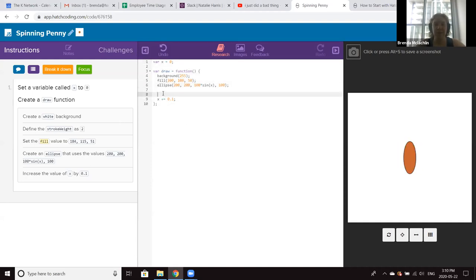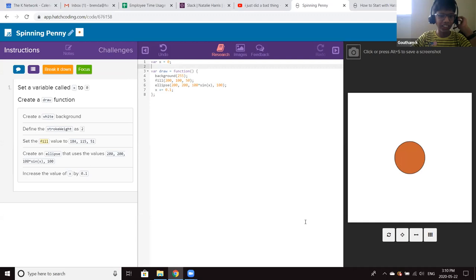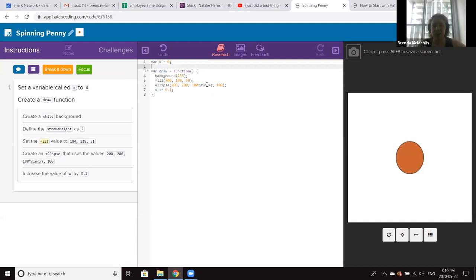Genius. Very simple, not many lines of code at all. It's 8 including a space here, so really it's 7 lines to make your spinning penny. Amazing. That's so hard. So that's my fun little adventure for the day.